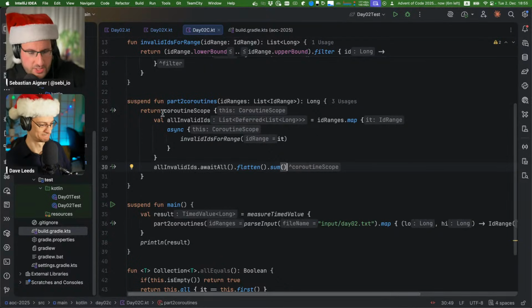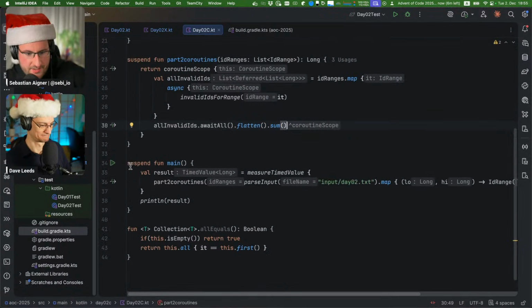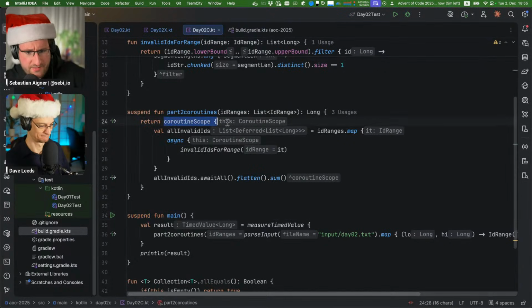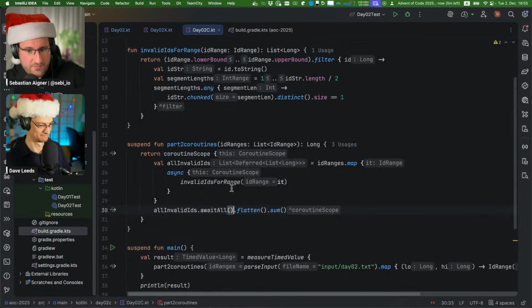So the real change was adding the suspend modifier here, making sure that we have a coroutine scope so that we can start multiple coroutines, and then wrapping this part in an async block and making sure we wait for things. So with no changes to the logic and with very few changes to the overall code, we managed to just use more of the cores.